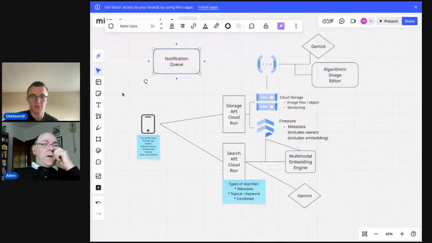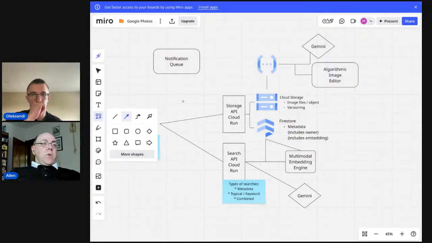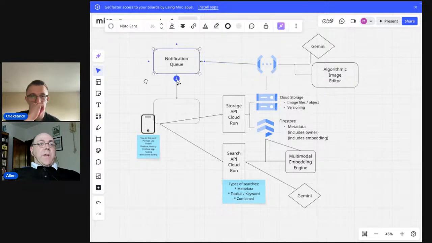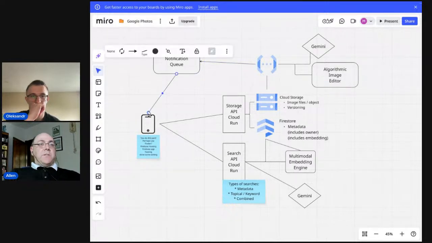And from here, we're going to want things like, so it may trigger the notification queue, and the notification queue may send a message back to the client saying that something has happened. Okay. So we've now handled image editing.